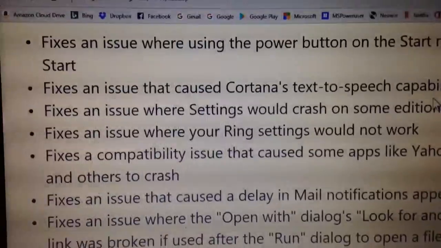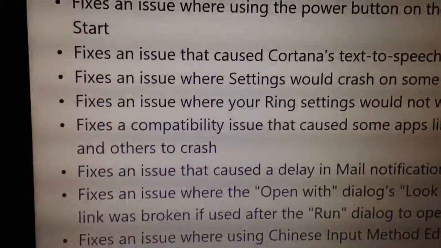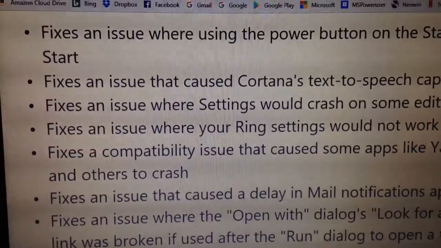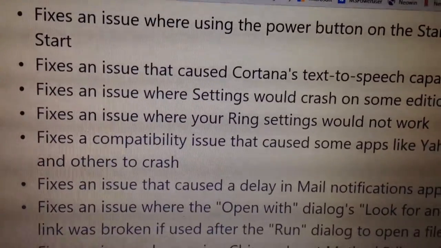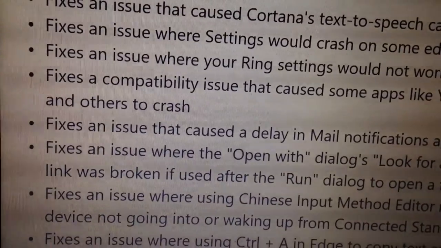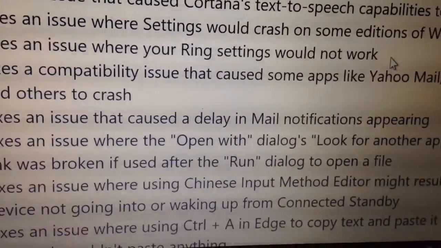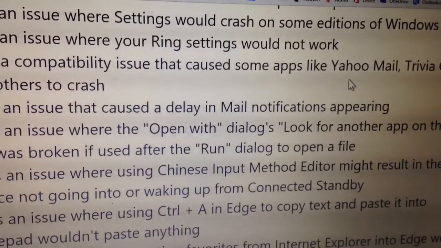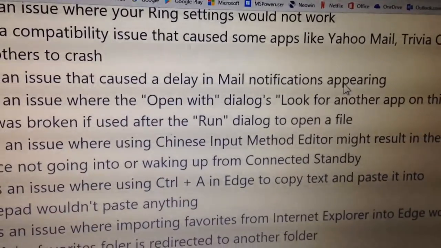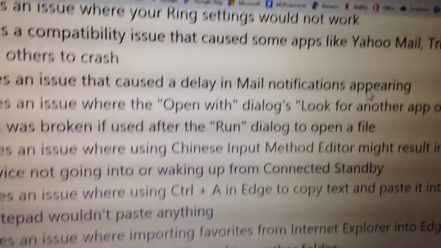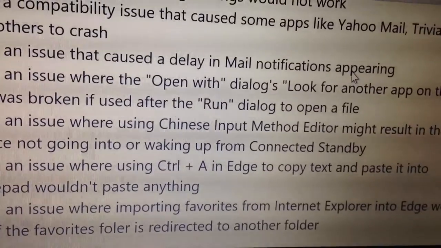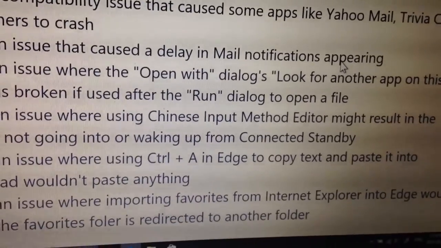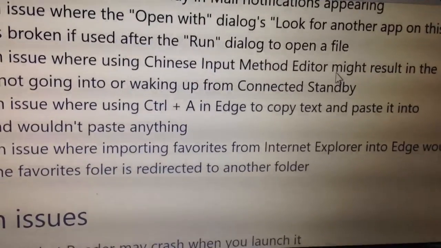Fixes an issue where settings would crash on some editions of Windows 10. I noticed it. I clicked one of the developer settings and it crashed the settings app. Fixes an issue where your ring settings wouldn't work. I personally didn't try changing the rings on the previous build. I wasn't able to test that myself. Fixes a compatibility issue that caused some apps like Yahoo Mail, Trivia Crack and others to crash. Did not experience those because I didn't use those apps during that time. Fixes an issue that would delay the mail notification appearing. Did not notice this issue because I usually use the mail app on my phone. Fixes an issue where the open with dialog box's look for other apps on this PC link was broken even if used after run dialog to open a file. So did not experience this issue myself.